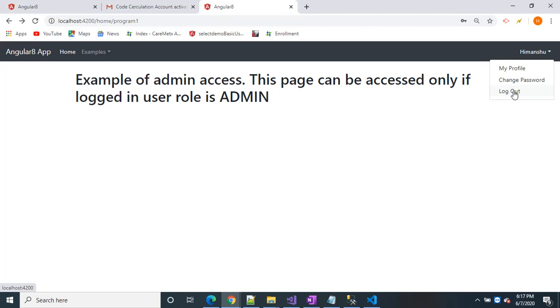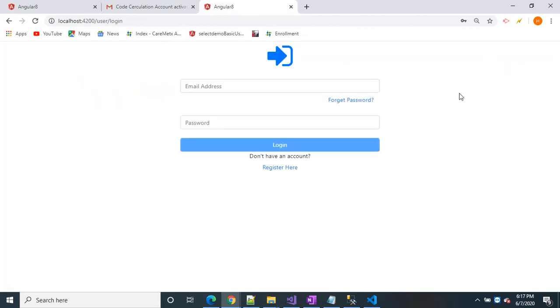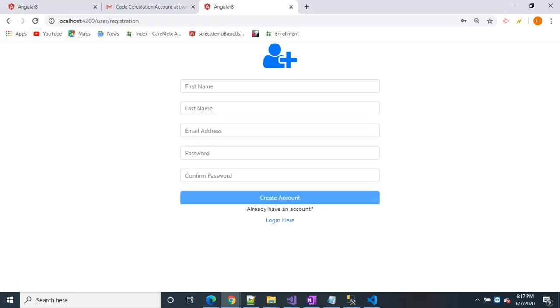Let me log out. Let's create a different user for customer. As I already mentioned, whenever a user is created from the system, every time it will create the role type admin. So this time we will create a user from the UI and we will update the role information in the backend. Let me hit here. Let me create the user.